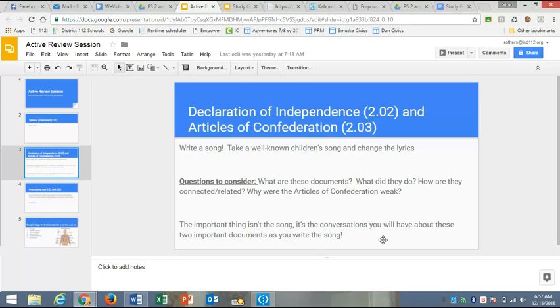Again, we don't need to listen to everybody's songs, but if there's 2 or 3 people who wanted to share those, hopefully you got a chance to hear a couple songs. And again, the most important thing are those questions to consider in the middle of the page.